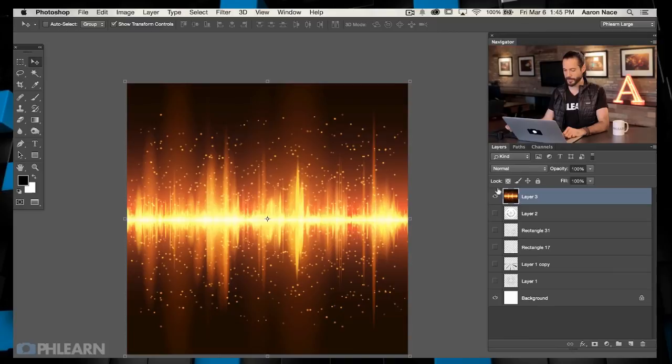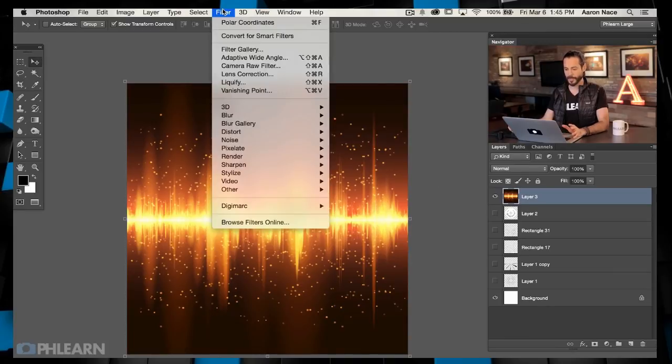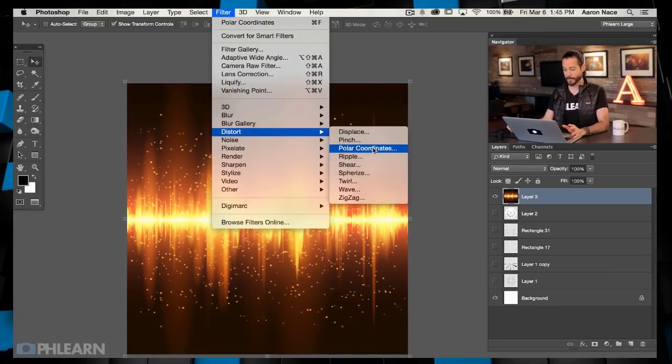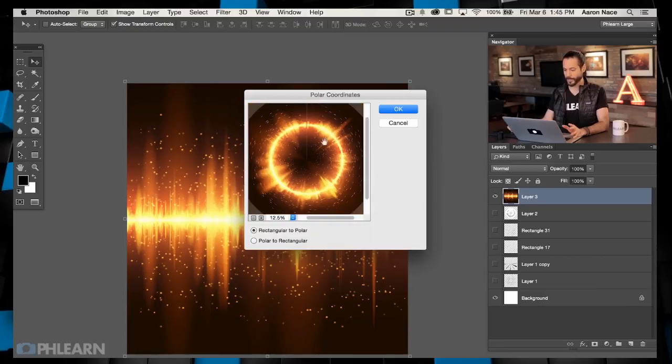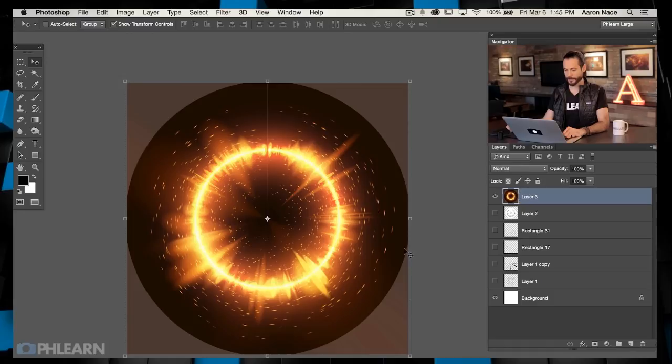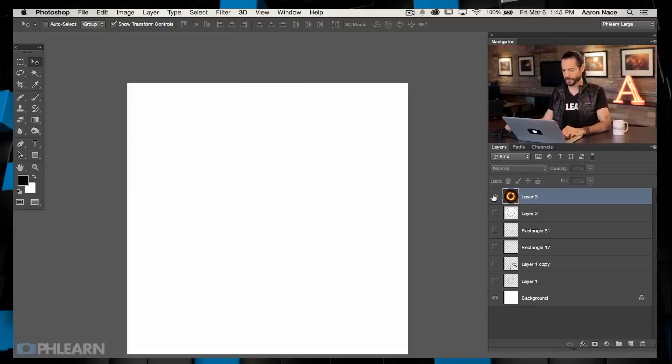Alright, let's choose this layer here, and we're going to try the same thing. So filter, go to distort, and polar coordinates. Again, we're basically doing the same thing over and over again. And we have the Eye of Sauron now. So you can see, anything that's linear is going to convert it into a radial, just like that.